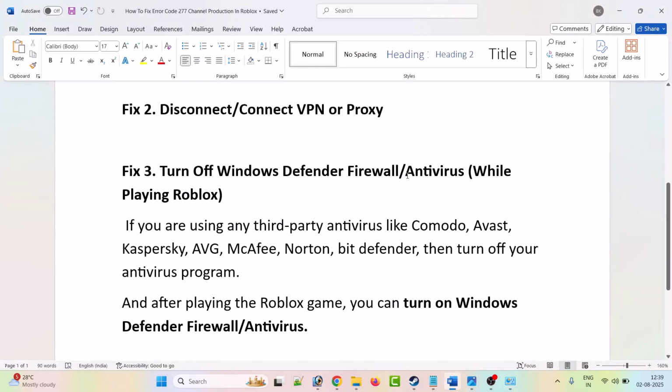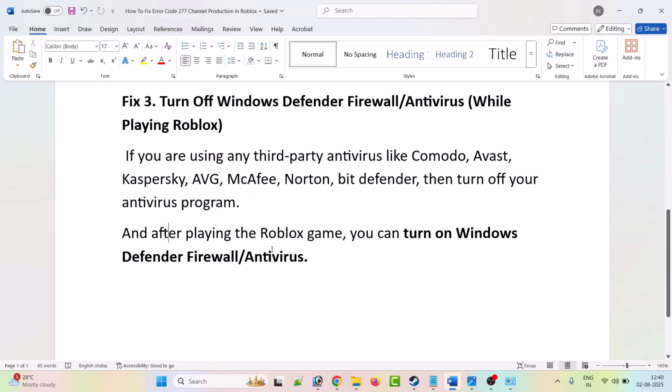Also make sure to turn off antivirus program while playing Roblox. If we are using any third-party antivirus program like Comodo, Avast, Kaspersky, AVG, McAfee, Norton, Bitdefender, then turn off your antivirus program. And after playing the Roblox game, you can turn on Windows Defender firewall and your antivirus program.